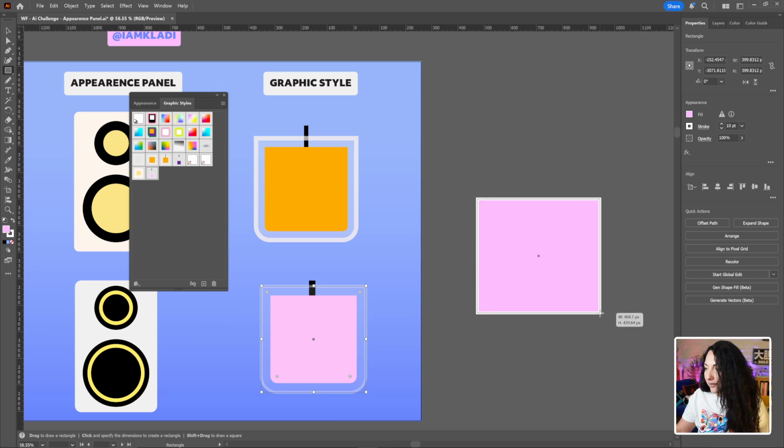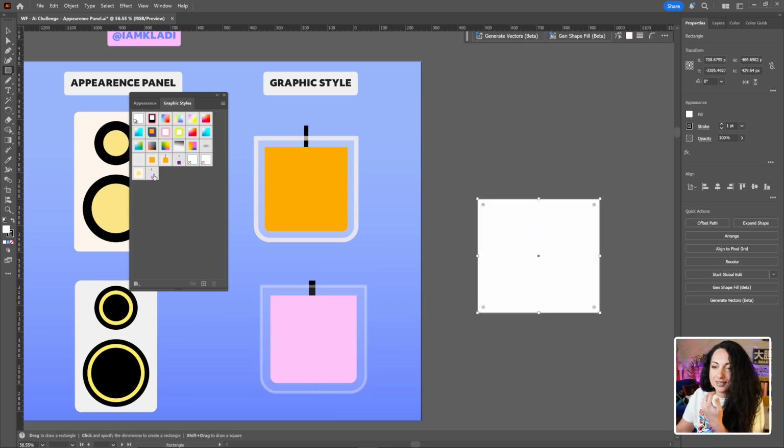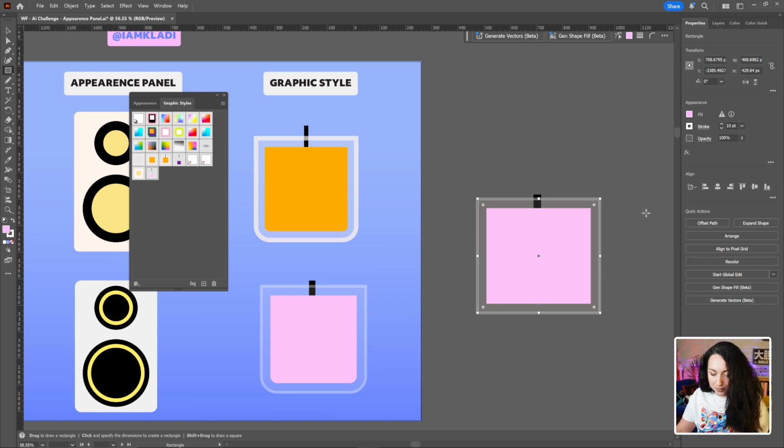So if you have another square, and let me give it just a default graphic style, in one click you can simply transform it into a candle. And of course you can, maybe we're going to round the bottom corner of the shape, just like that.